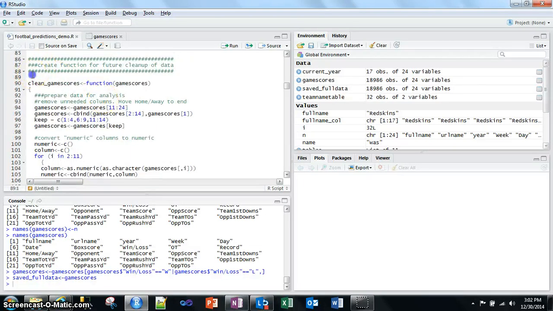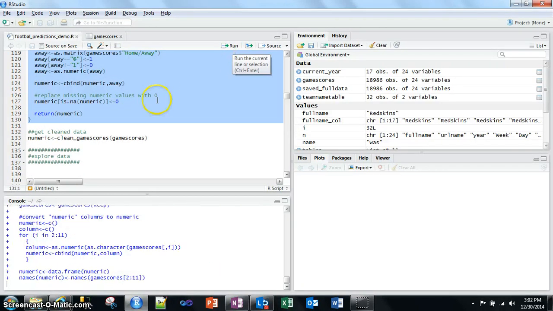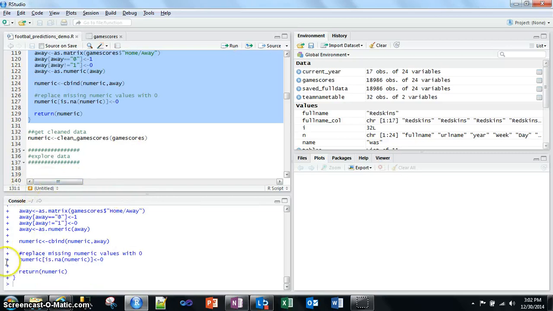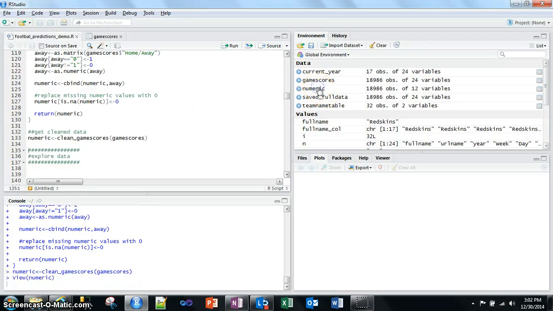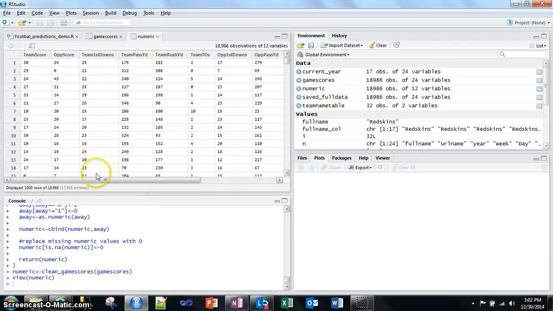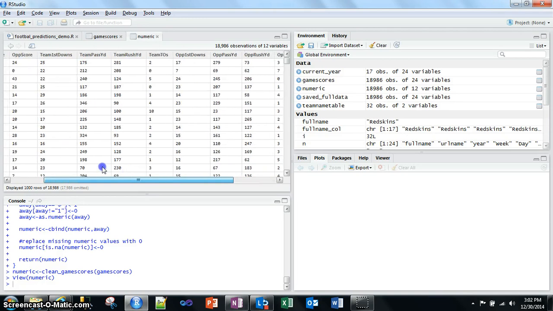So I'm going to load this function here. As you can see, it gets loaded, and now it's available for use. Now I can call the function clean game scores and have it operate on that table. I do that, and I now have this numeric table, which only has 12 variables. Just clicking on that, you can see this is all the data. So I got rid of all the textual data and just have numeric values.